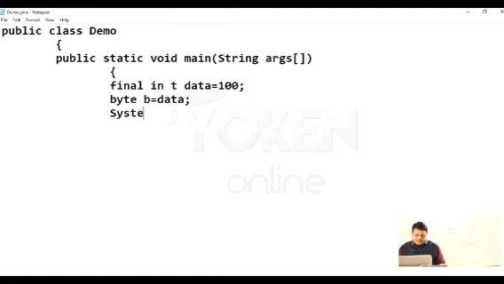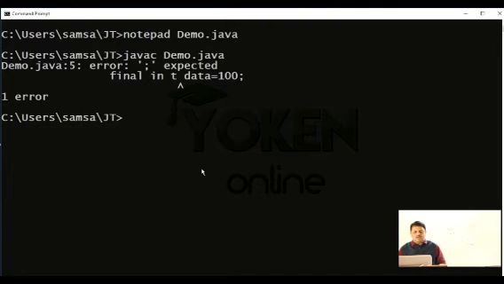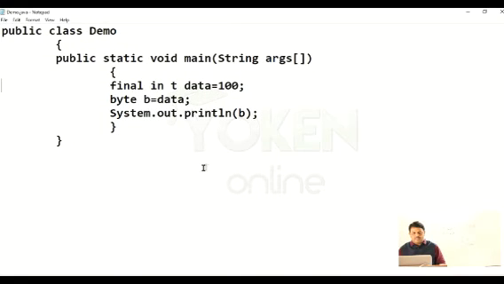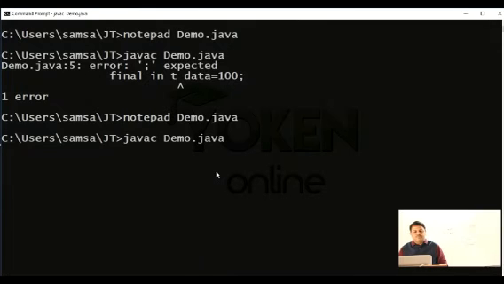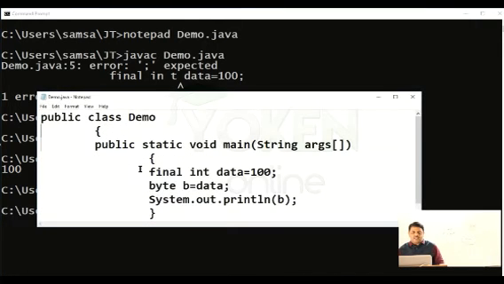Now here, if I print System.out.println(b), it did not generate any error, but it prints the value. The value is 100. Now you check here. We just compile the code. Sorry, I just made a mistake. Fine, I just compile the code. Now I just execute the code. That is what actually happens: 100.